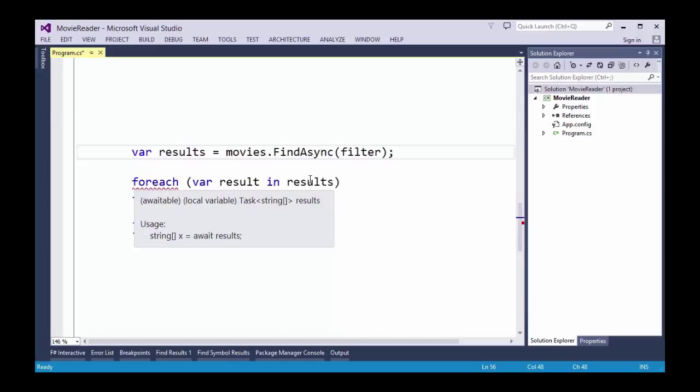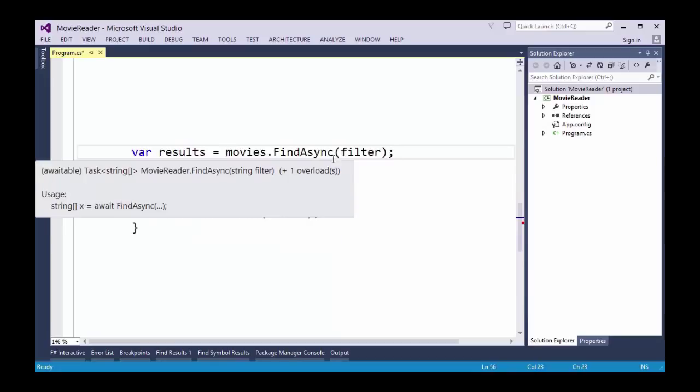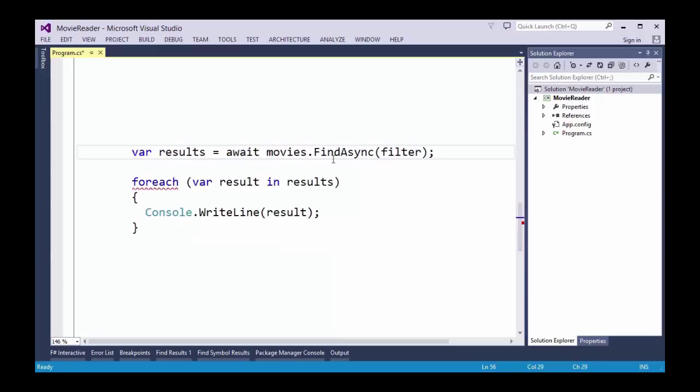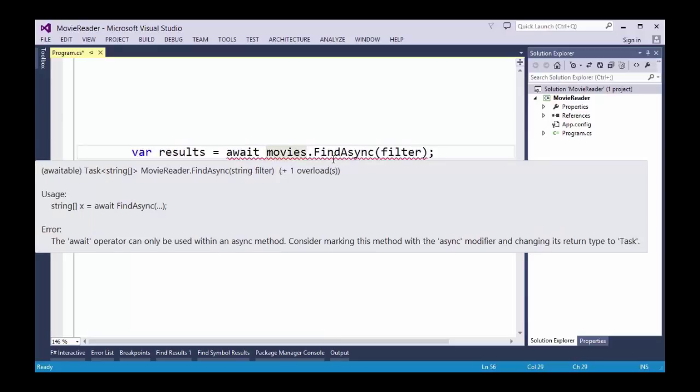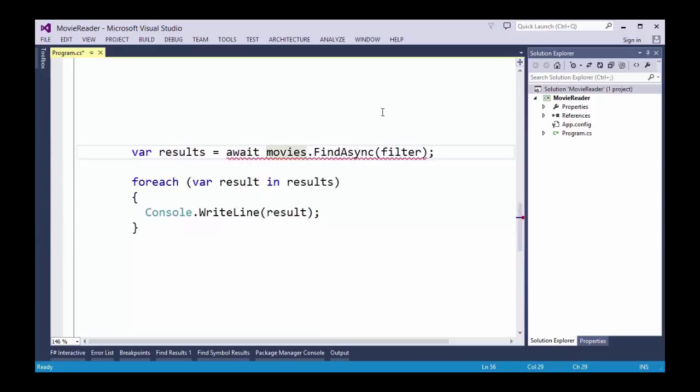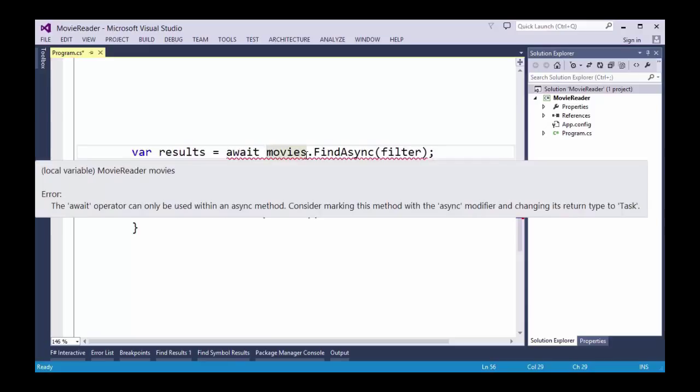When you have a method like find async here that returns a task, you can simply put the await keyword in front of the call to that method. Now you'll notice that I have the red squigglies because there is another step that I have to perform. And if I mouse over it, you'll see what it says. The await operator can only be used within an async method. Consider marking this method with the async modifier.